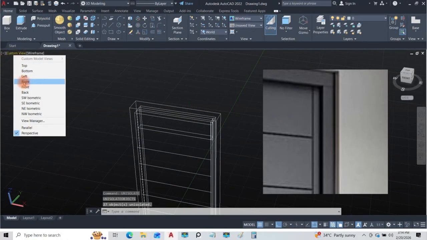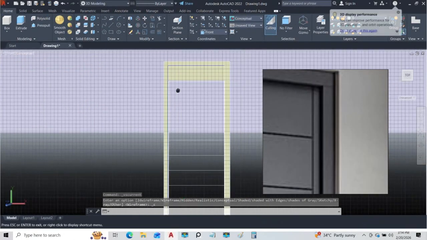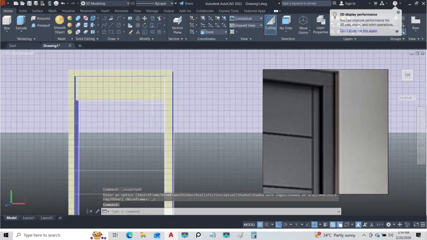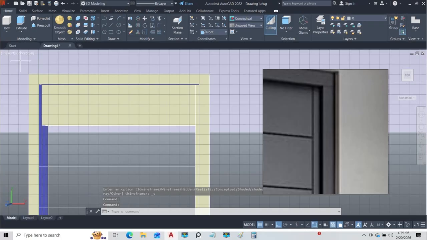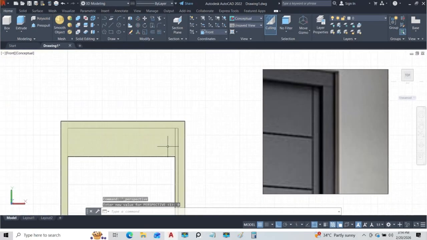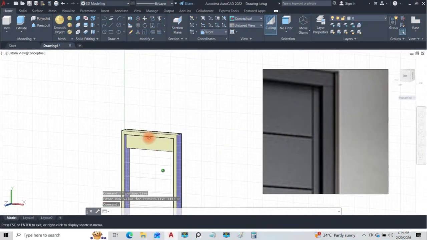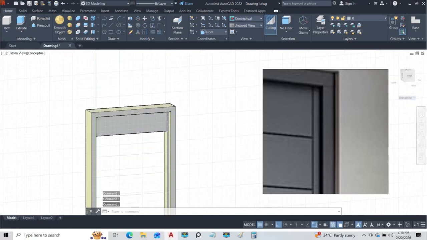If I switch this to front, and this should be here, you see right there, parallel, so it's on that surface. And we will do this other part later on, but let's just get the overall shape. So now we have this.